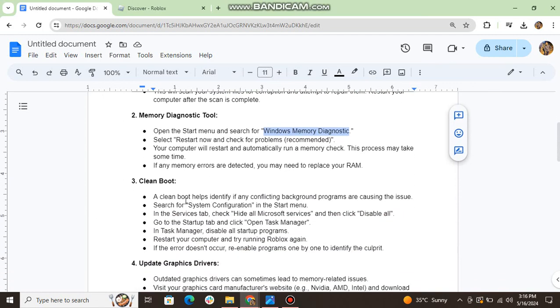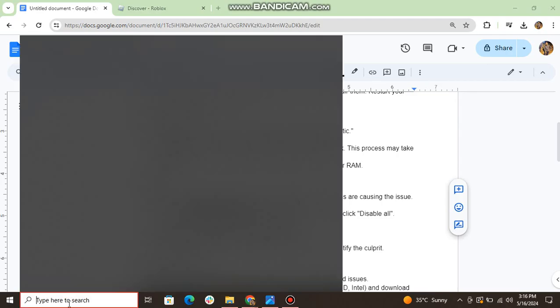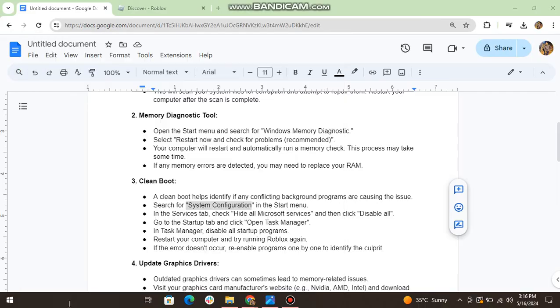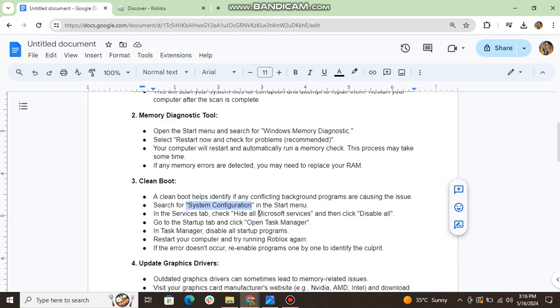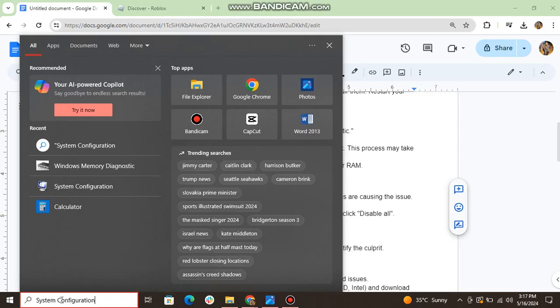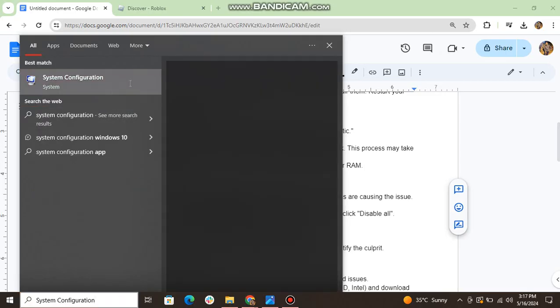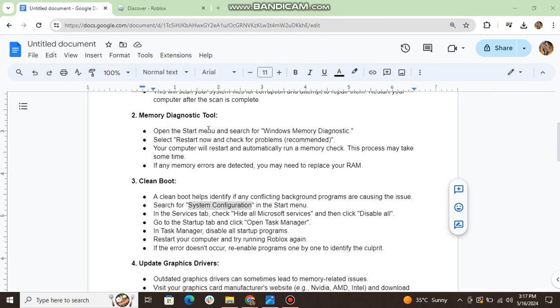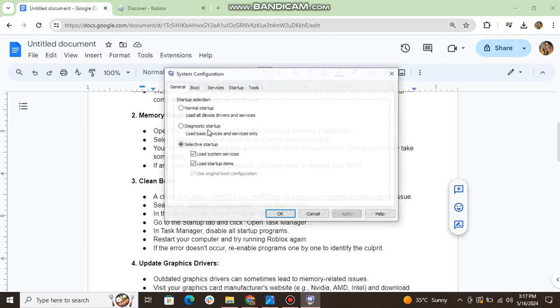3. Clean boot. A clean boot helps identify if any conflicting background programs are causing the issue. Search for System Configuration in the Start menu. In the Services tab, check Hide all Microsoft services, and then click Disable all. Go to the Startup tab and click Open Task Manager. In Task Manager, disable all startup programs. Restart your computer and try running Roblox again. If the error doesn't occur, re-enable programs one by one to identify the culprit.